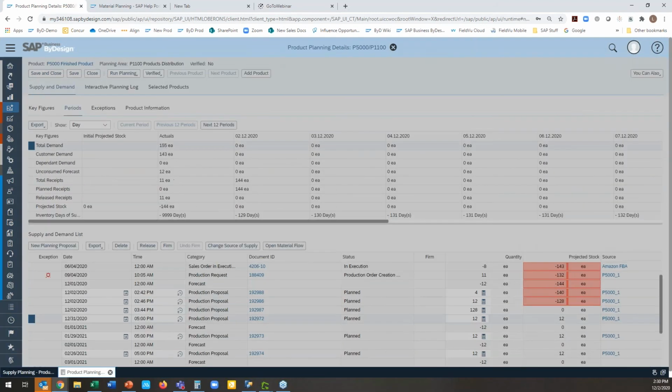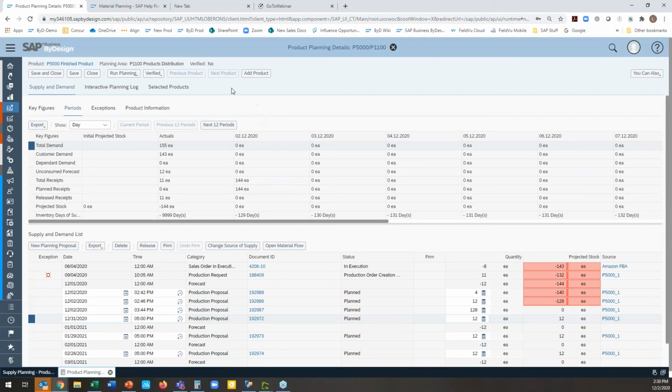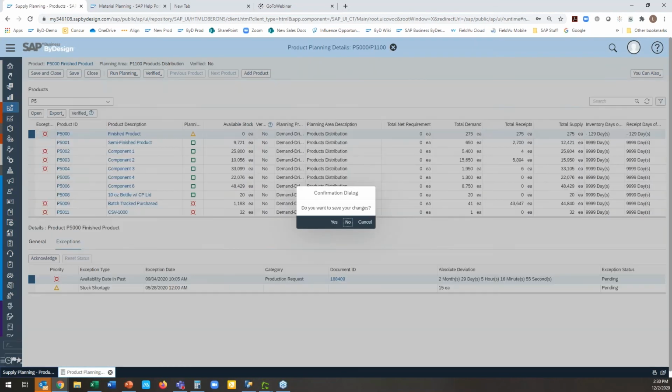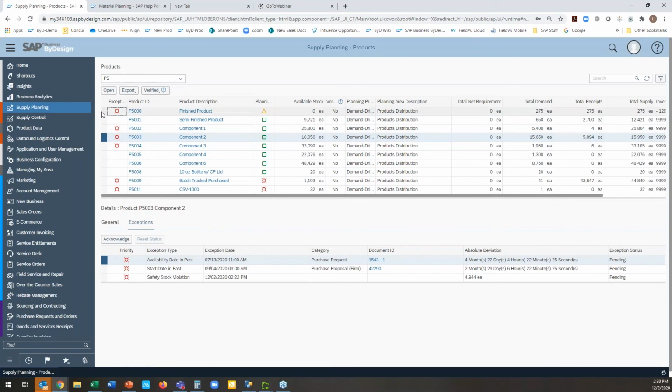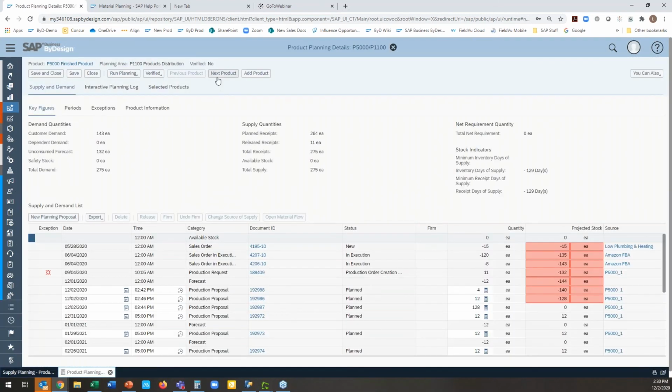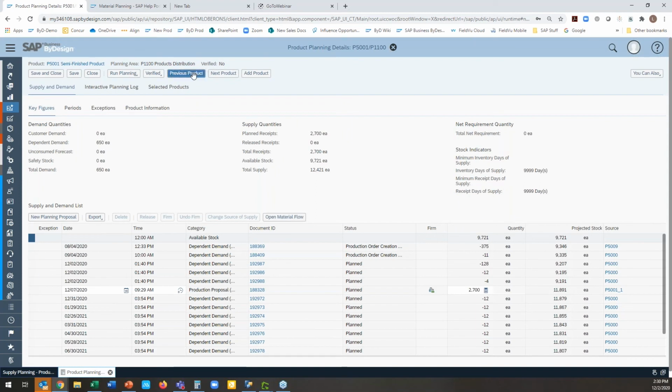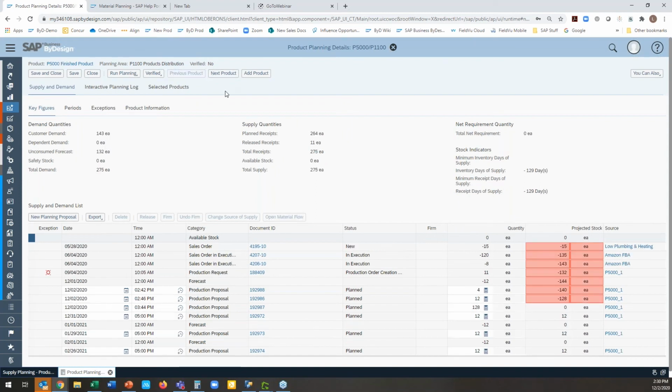Okay. So that is really the supply demand. Again, within the supply planning area too, you can select multiple items at a particular time. And I can open those up, which, thinking about it as a planner, I can pop to next product, previous product. So I'm not constantly popping in and out of supply planning.